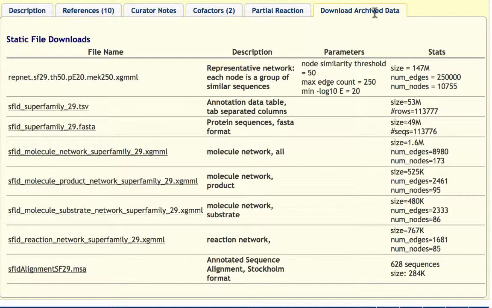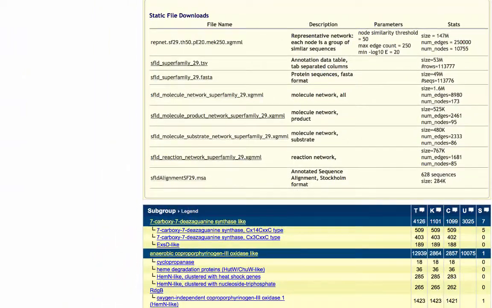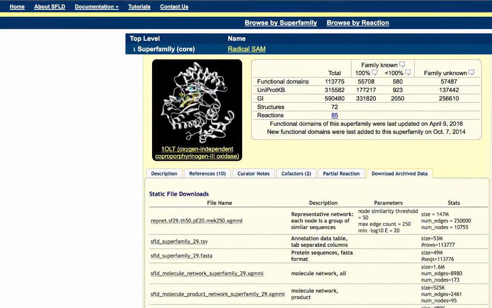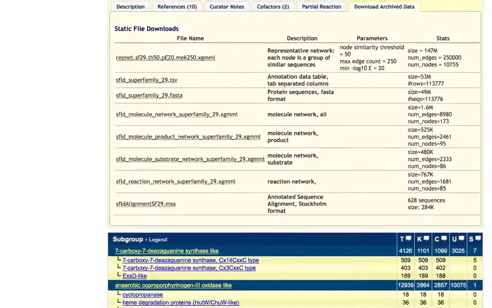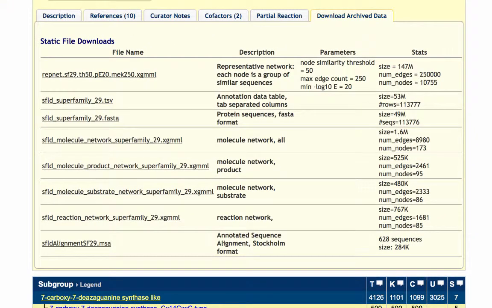For more information on the networks available in the SFLD, you can refer to the Networks page. You'll find that by scrolling to the top and then clicking on the Documentation menu. And there's an option for Networks right here. You can also refer to parts 2 and 3 of this tutorial series for more information on how to use the networks available in the SFLD. Finally, for superfamilies for which a recent paper has been published by the Babbitt Lab, you may also find a download option for networks and other data specific to that paper.